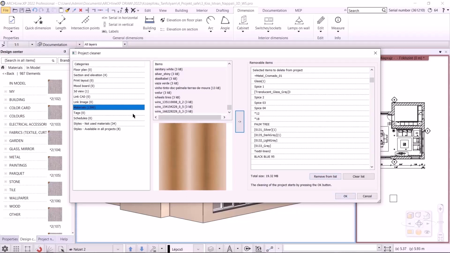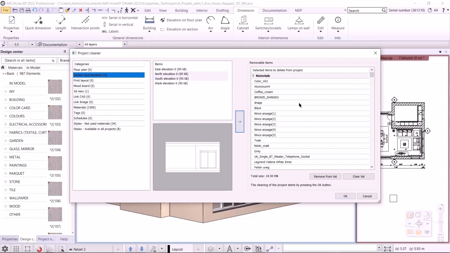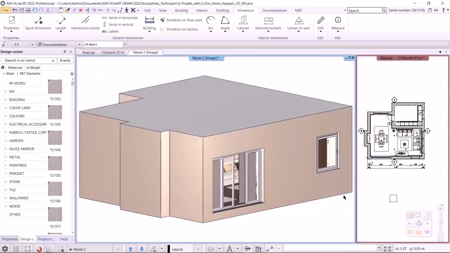However, I can also use the Project Cleaner to delete other elements like floor plans and views that I'm not using in the project. For example, there are these sections and elevations. If I click here, I can see what drawing is on this element. If I select them all at once or separately, I can use the small arrow to move them to the removable items list. If I don't want to delete something, I can click on them and choose Remove from the list, and it will be returned to its original place. I accept. So the unused material and drawings I have selected are deleted.